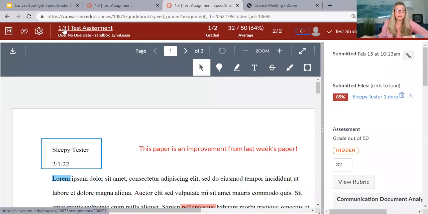Here you see the name of the assignment, the due date. You might even see points available. And then this section here, 1 out of 2. So I have 2 students in here. I've graded 1. And you can see that the average score for the entire class is 32 out of 50 or 64%. And I am currently on student 2 of 2.